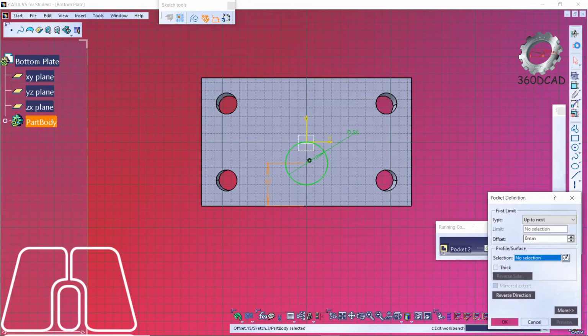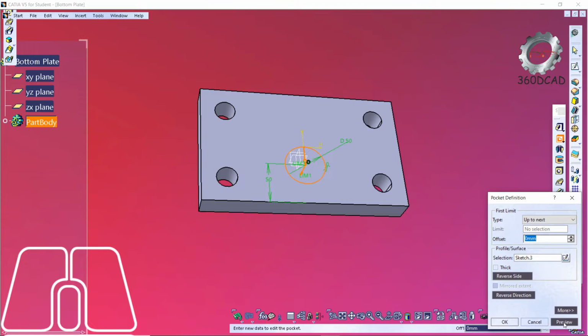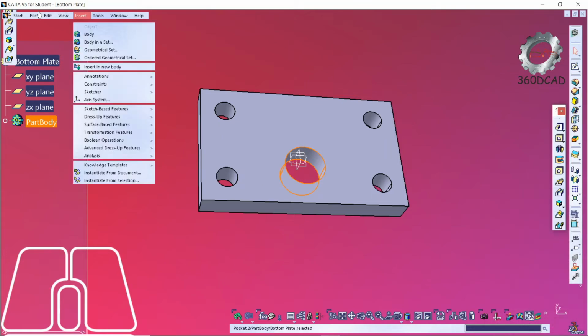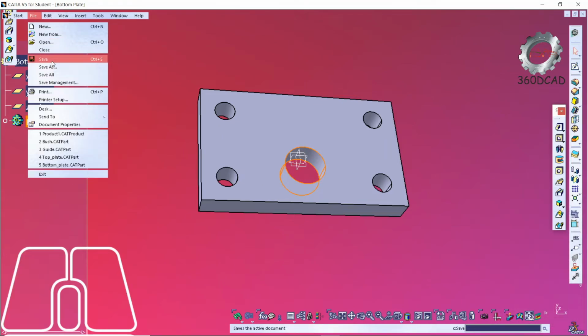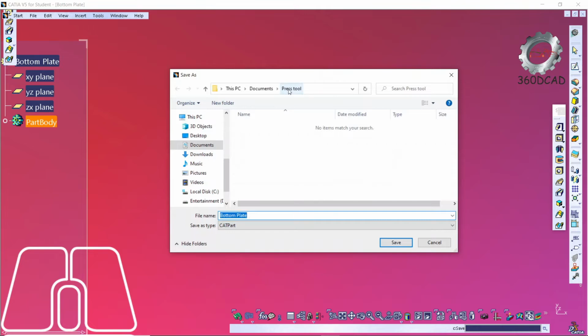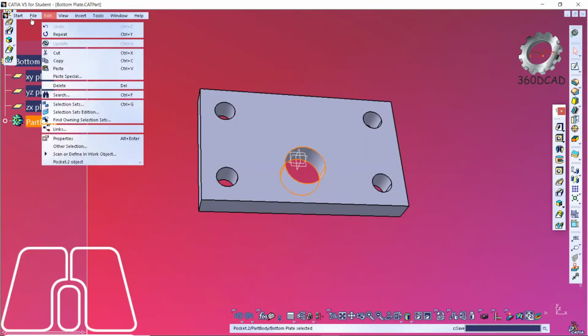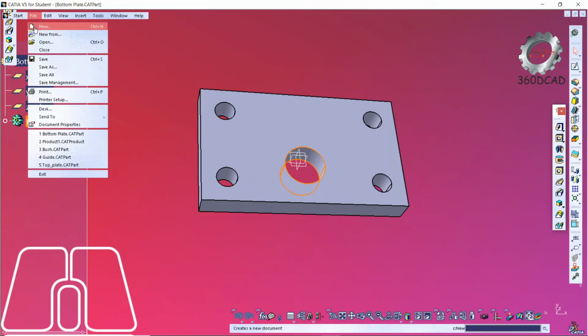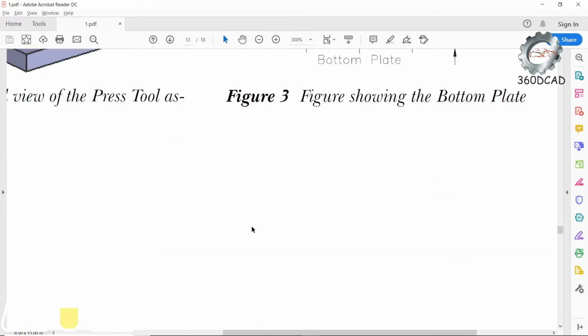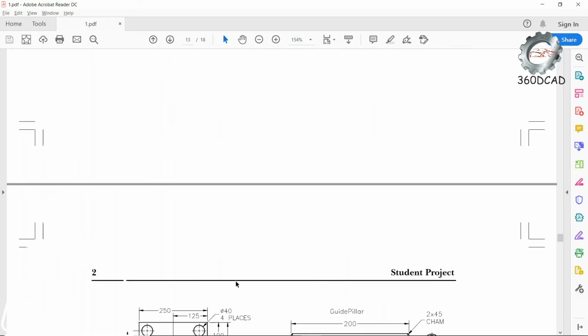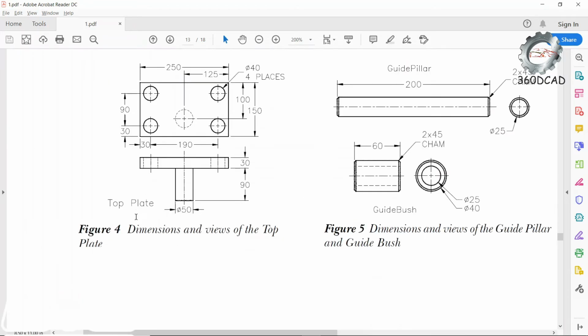Then click on exit view, show a preview. So the hole is created up to the next surface, that is correct. So click on save and I am going to save this particular file. I have already created a place tool folder. If you haven't created it, you have to create it and save it as a bottom plate. Click on save. Now I am going to create a new part, that is the second part. The name of the second part is given as the top plate.